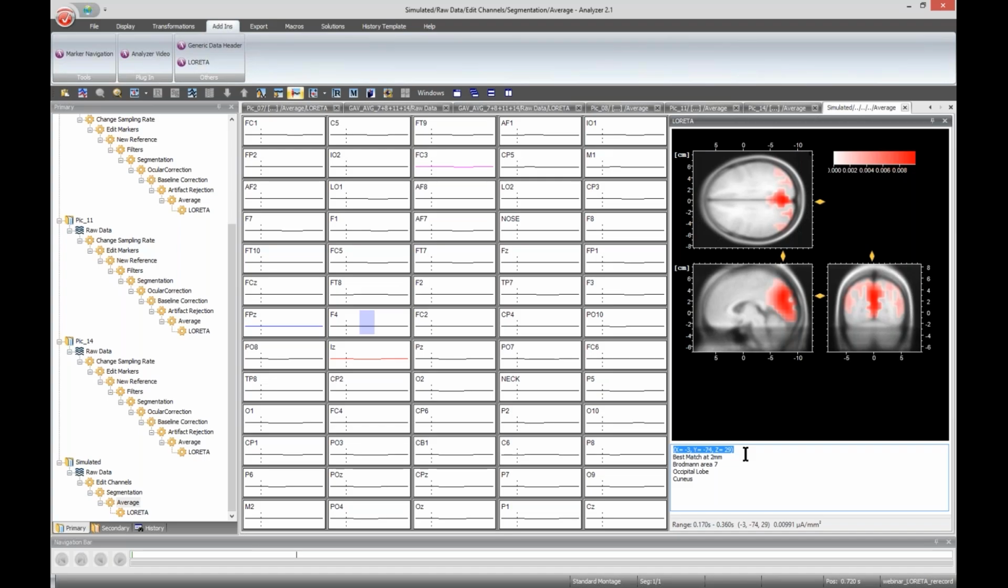Now moving on to the fourth question. Should I calculate LORETA on individual averages and then perform the grand average of LORETA, or should I calculate LORETA on grand average data?